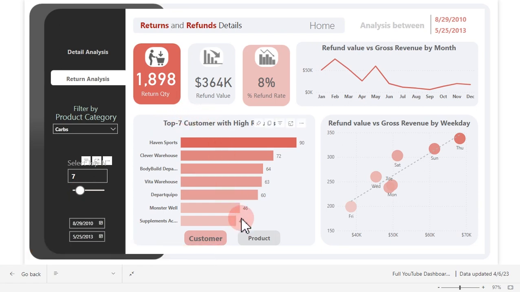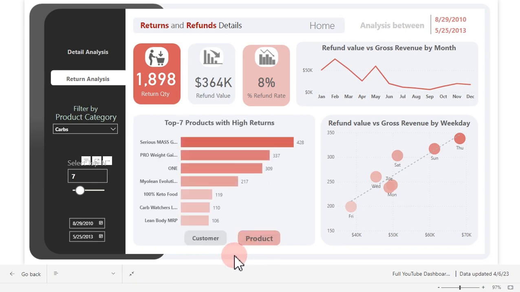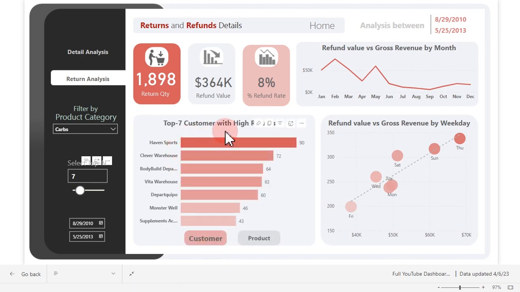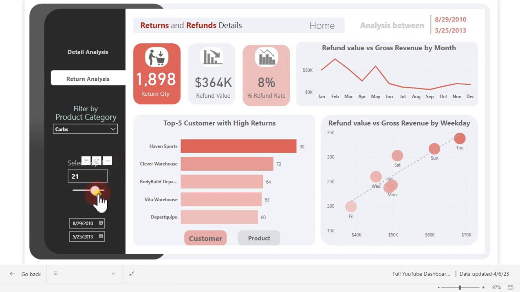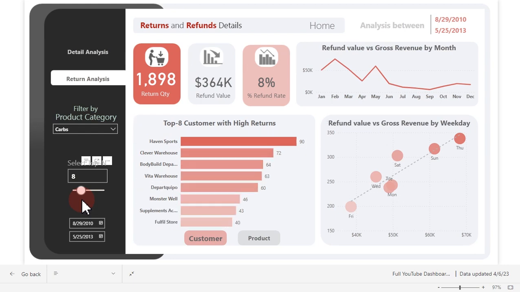So if you want to see it on a product level, look at this particular title right here. The title will automatically change to top 7 product with high returns. And if I click on here, what do I have? We have top 7 customer with high returns. And we can change between 5, 6, 7. I think we have the maximum to be like 30. Can you see that right now? So you're going to have a lot of information with a scroll bar right here. So how did we achieve this? This is exactly what I want to show you before we definitely set for the visualization. Let's get back to Power BI Desktop.